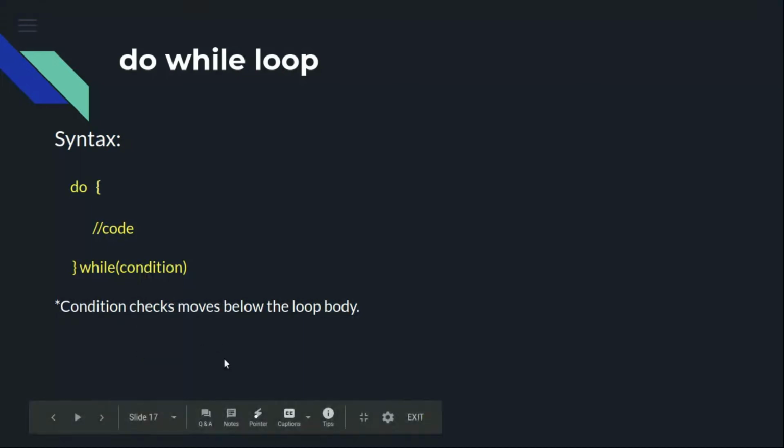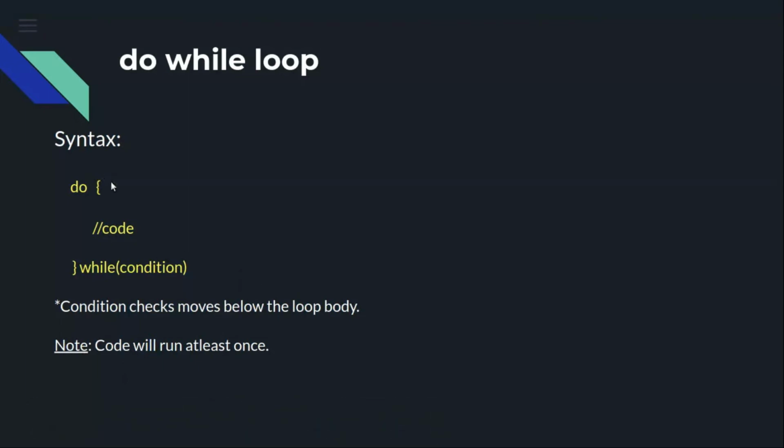The condition checks moves below the loop body. Here you can see the condition checks loops below the loop body. An important note is code will run at least once. This is very much true because the first code will run and then the checking happens. But in while loop, the checking needs to be done right at this first step and then the code will run. Okay, let's see a coding example of do while and you will understand how it works.